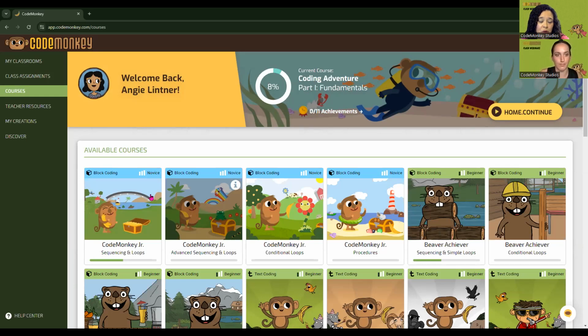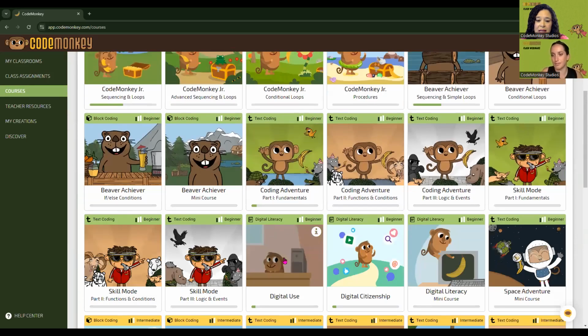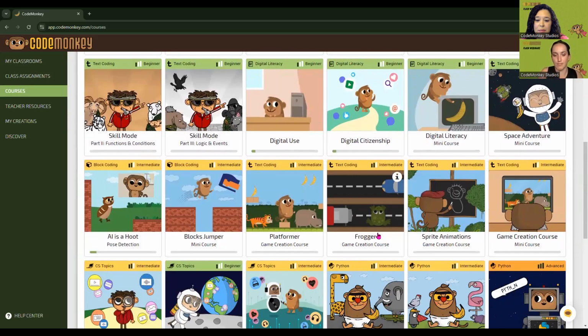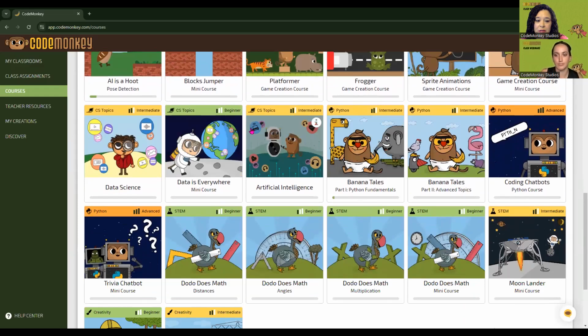But for today's purposes, we're just going to review the fact that our courses are organized and follow the pathway to learning, starting with that block-based coding at the novice level, moving students through to the text-based coding in grades 3 through 5. Here's that computer science course, the digital literacy suite. Then we move more into the intermediate block-based and text-based coding courses. And then we wrap up with those grades 5 and over data science, artificial intelligence, and the Python courses.